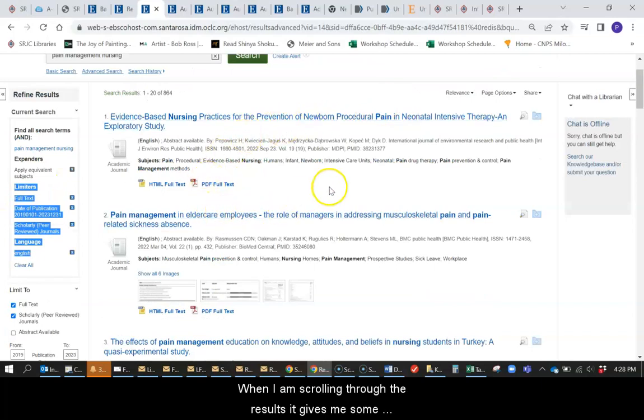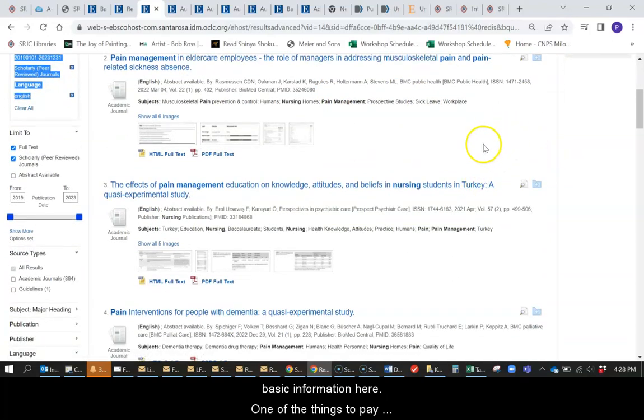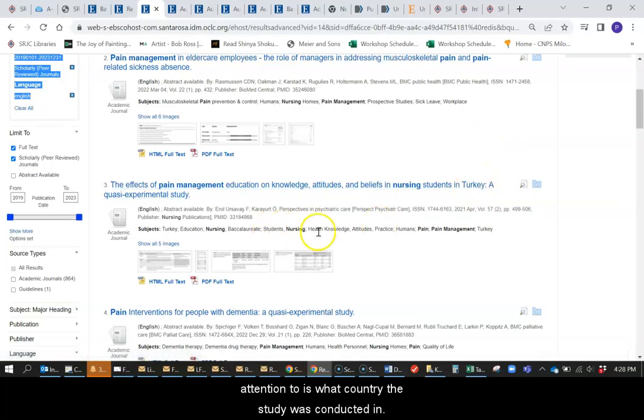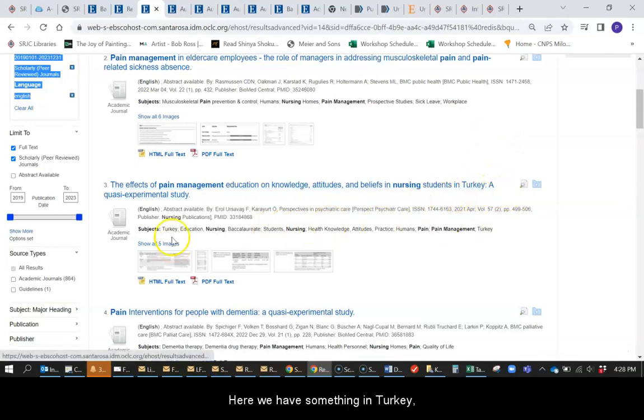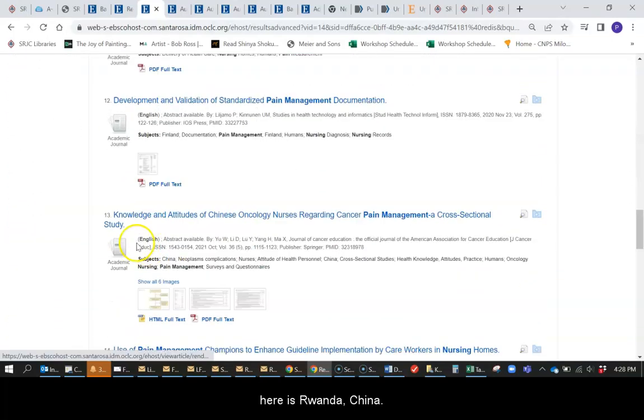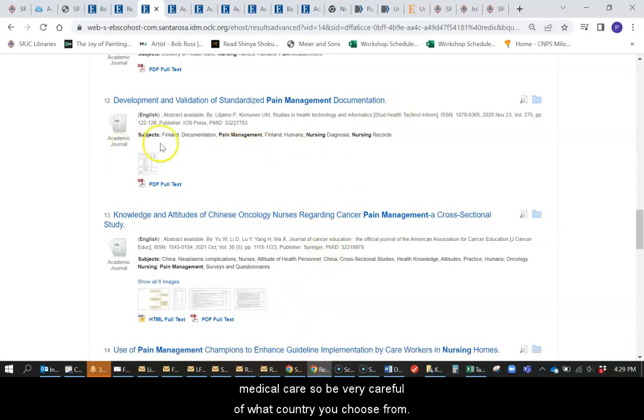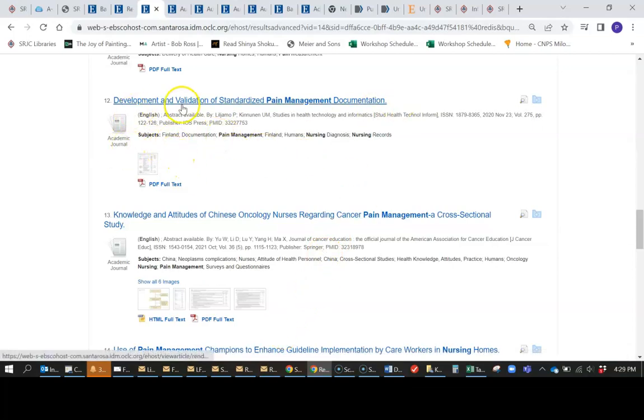When I'm scrolling through the results, it gives me some basic information here. One of the things to pay attention to is what country the study was conducted in. Here we have something in Turkey. Here's Rwanda, China. Medline is global in scope. So you want to be careful with what country you choose a research study from, because they may have different standards that they use in medical care. So be very careful of what country you choose from.